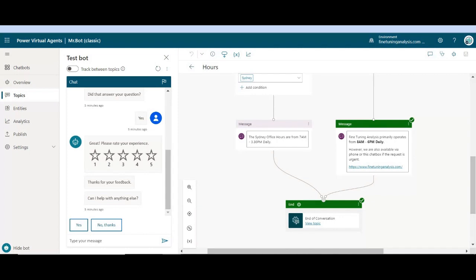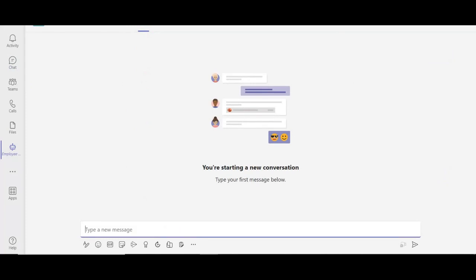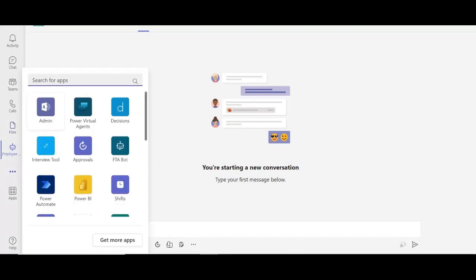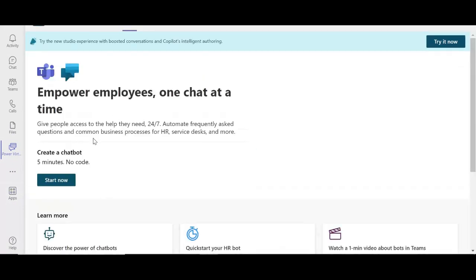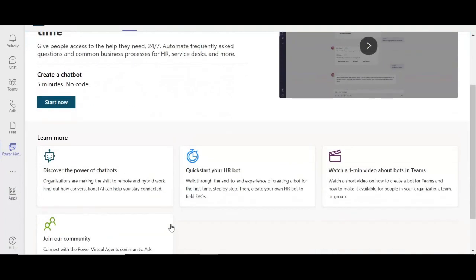So if we go then to how would you use them internally? Let's jump over to Teams, and in here I'm going to search for an employee onboarding bot that I created. Now there's a couple of steps to be done here. First of all, if I go back to here, and if I go to the apps, and if I go into Power Virtual Agents, you need to create your bot. If it's going to be internally within Teams, you need to create it in here rather than on the Power Virtual Agents page. It looks exactly the same.